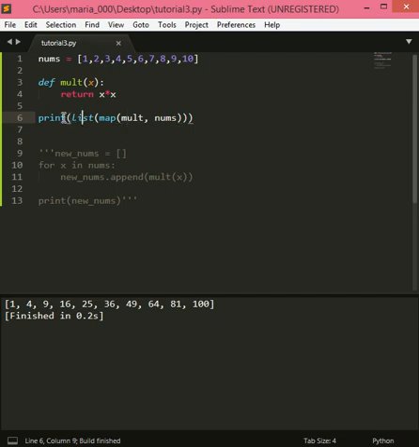So what it basically does: print just prints it out here, list lists the results, and map applies the first parameter to the second parameter. So mult is the equation, and we applied it to nums, which is the second parameter, or list.